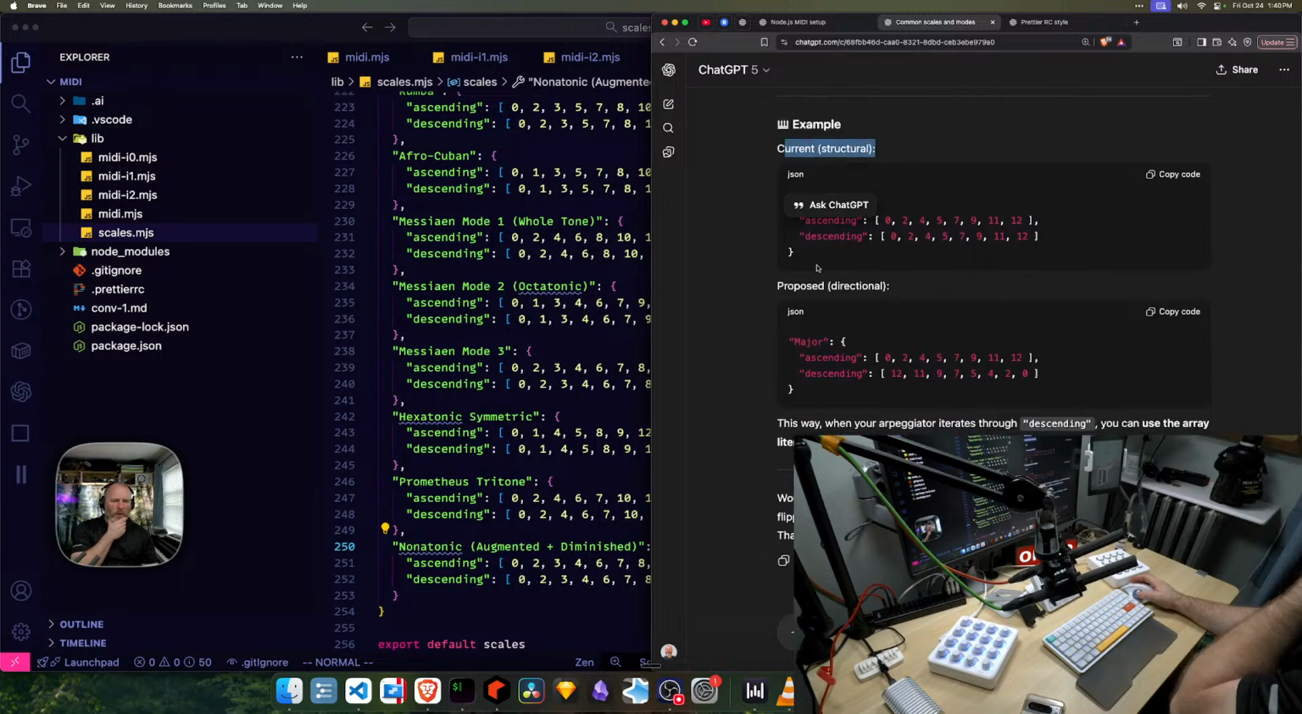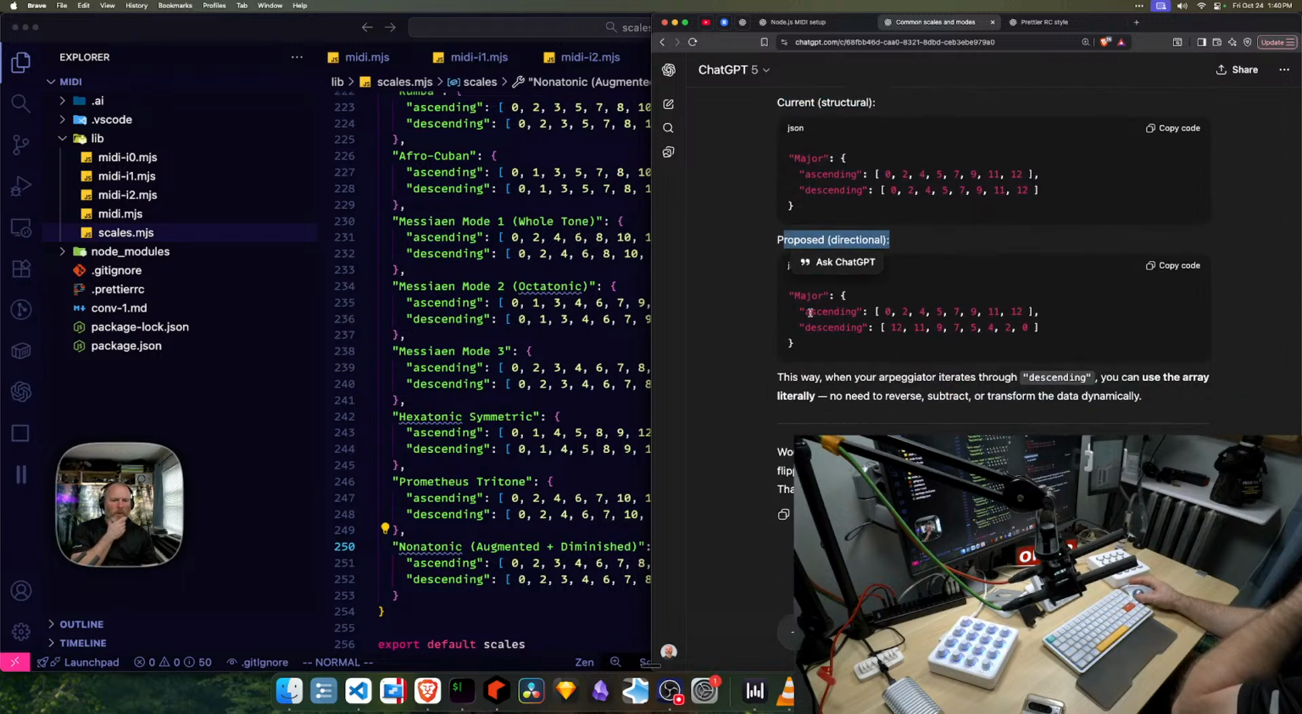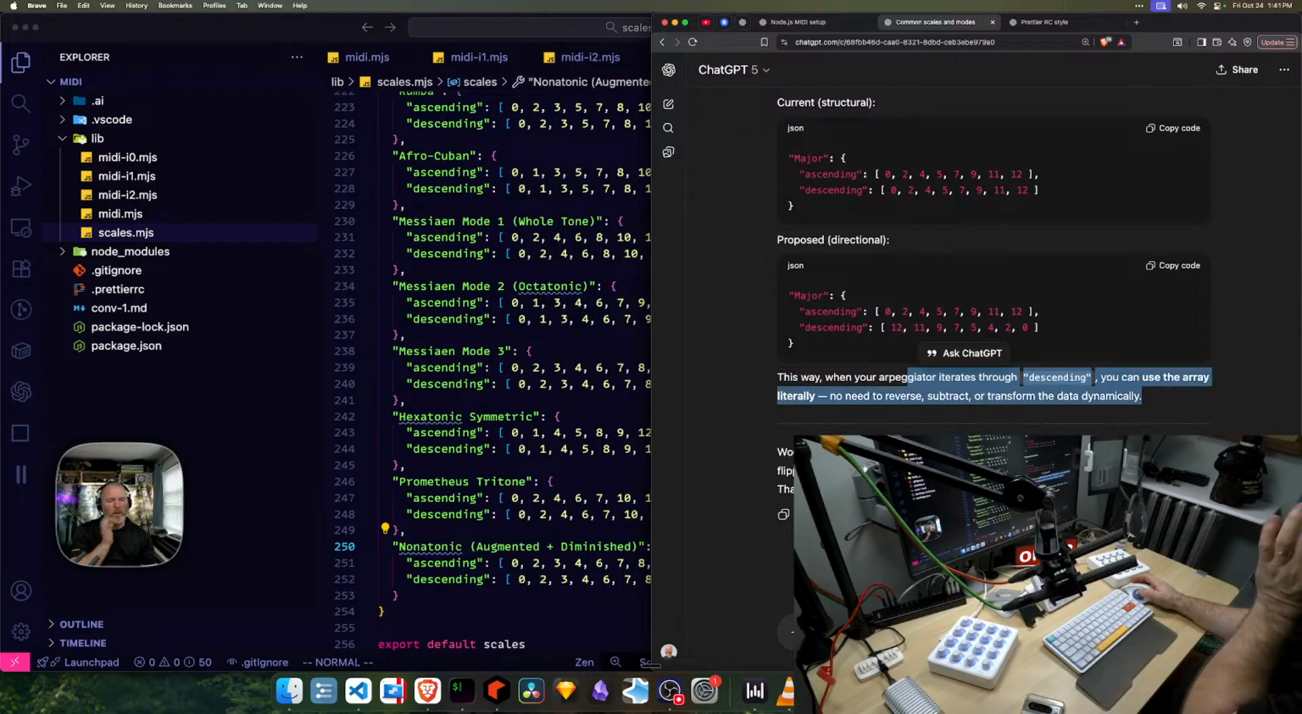So current, structural, proposed, directional. So ascending, descending, the other way around. This way, when your arpeggiator iterates through descending, you can use the array literally. No need to reverse, subtract, transform the data dynamically.